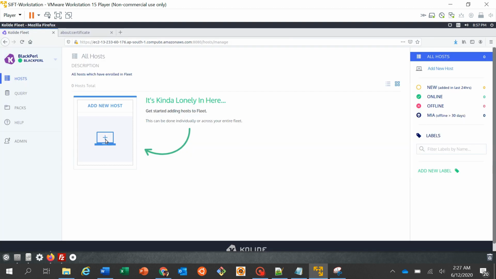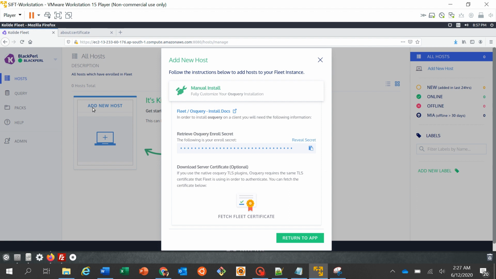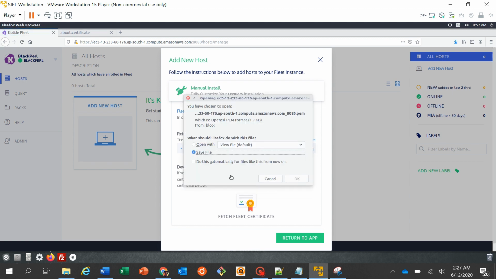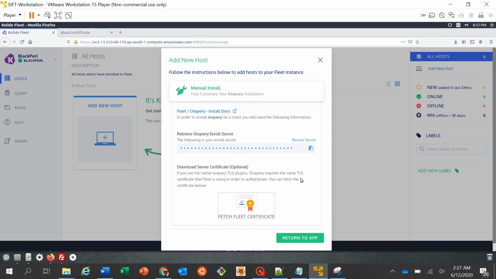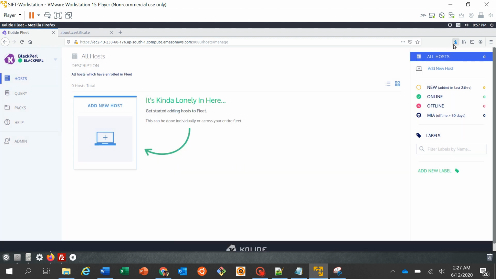So what we are going to do is, if we click here on add new host, it will give us the secret key and it will give us a certificate. If we click here, we can download this certificate. This is the same certificate in the PEM format that we gave while launching our fleet server. So we will download that. Okay, so it's downloaded. We will close this window.